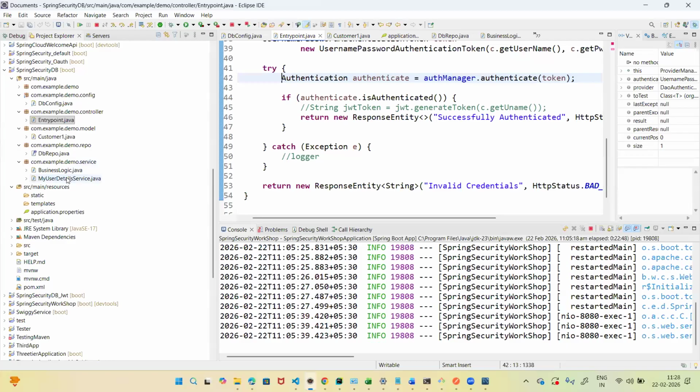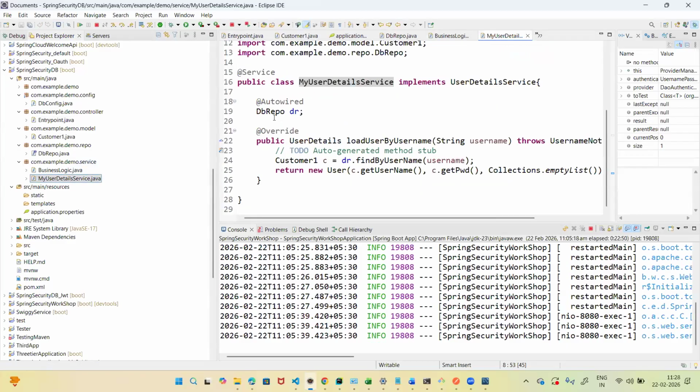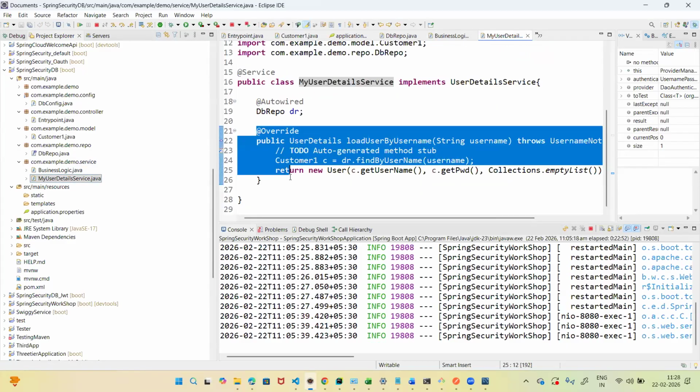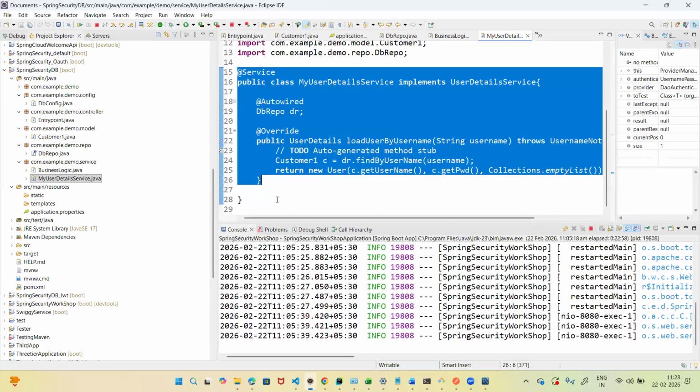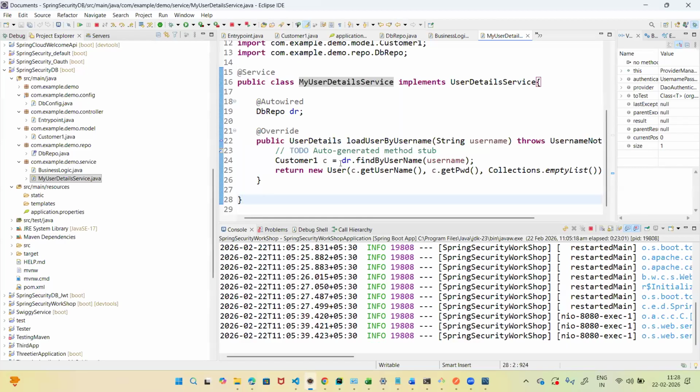See here, what is happening is whenever you hit the login button, this method will be automatically triggered, guys. It will fetch the object which is stored for the username. See, guys, loadUserByUsername. Anyone have an idea what is loadUserByUsername? We are going to populate the user details with the username.